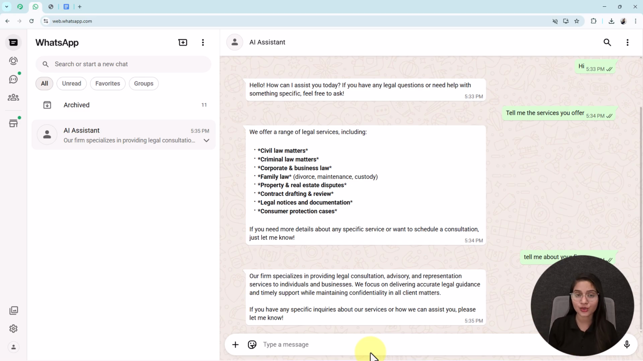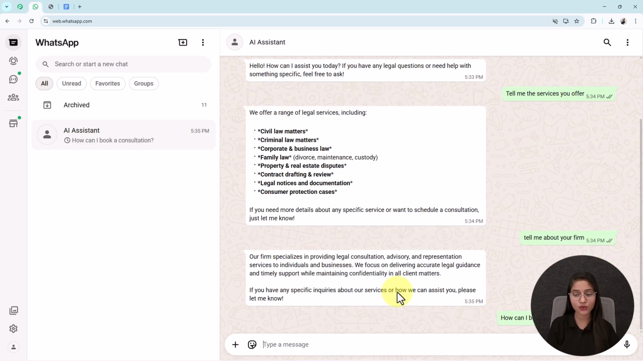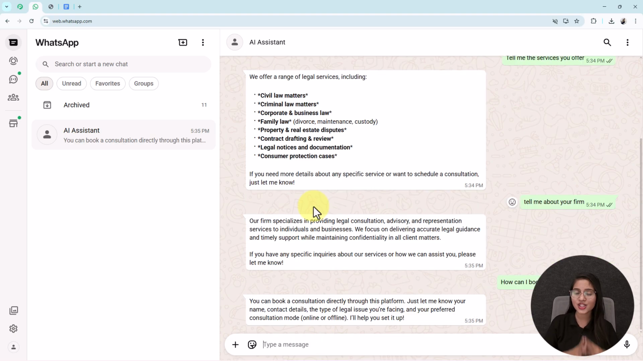Here I want you to know that I have designed this AI assistant for law firms just to teach you an example of how you can create an AI assistant using Pabbly Chatflow. But whether you run a real estate service or any other business, you can customize the same AI assistant for your own business too. Now I am asking one last question to this AI assistant: how can I book a consultation? Then it will respond like this. So this is the exact AI assistant we will be building in this video.